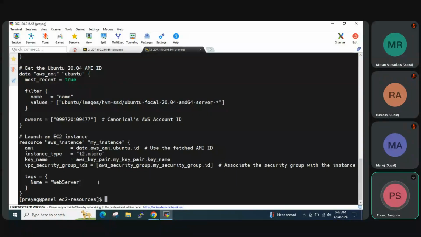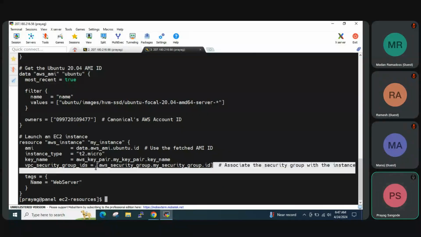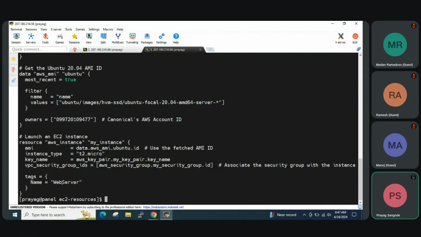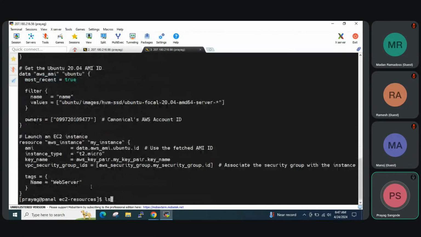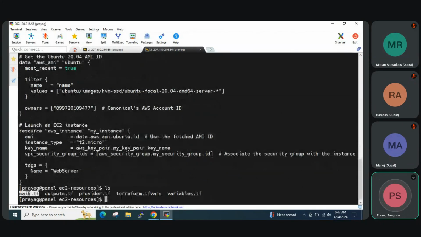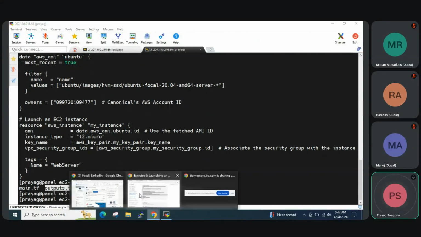And why is it in brackets? Because we can add one more, we can have multiple security groups. The VM can be part of multiple security groups. So adding a comma, we can add one more. That's why it is in brackets. And we are giving a tag to it, that it will be a web server. Okay. So what we have done is we have created separate files. Main logic is in main.tf, and this one is remaining.